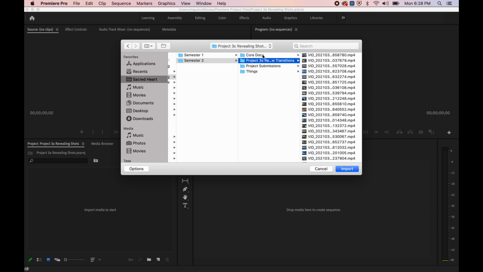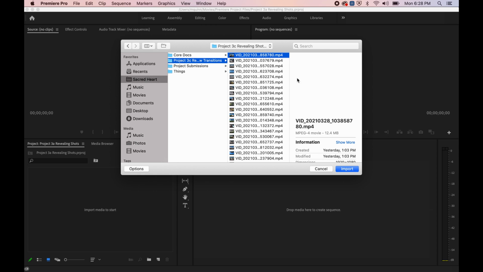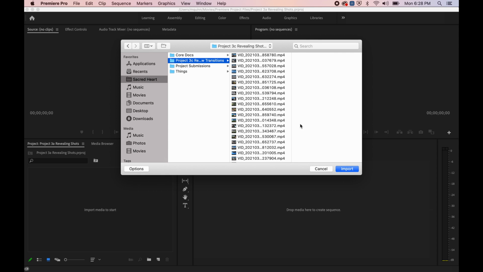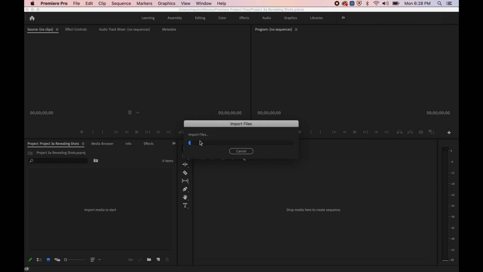And I can just import the whole thing. You could actually go in here and just import them individually, one by one, if you don't want the whole bit in there. But let's just imagine that I want the whole folder in there. I'll just click on that to import.